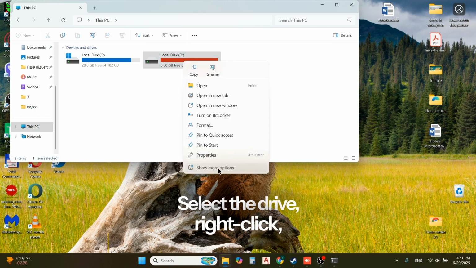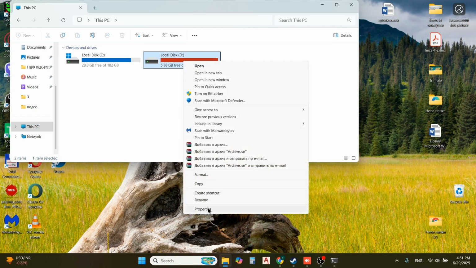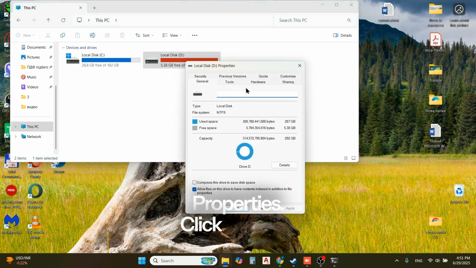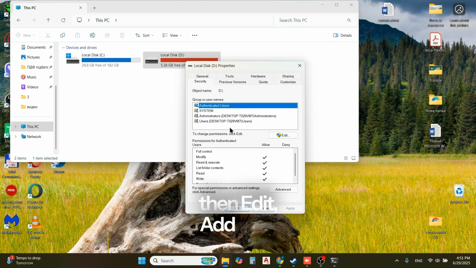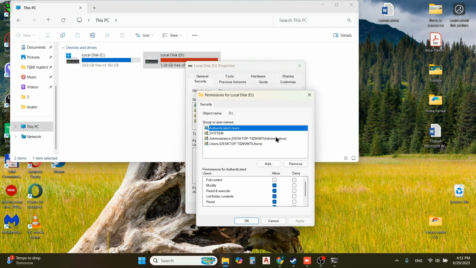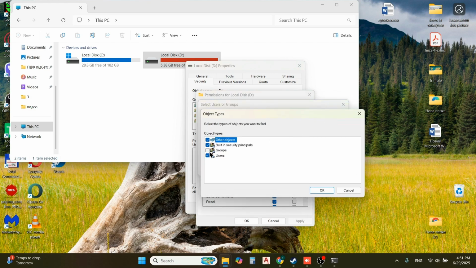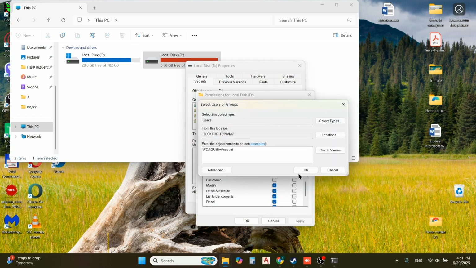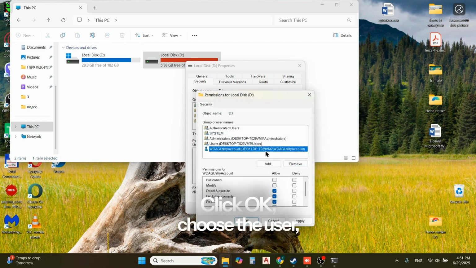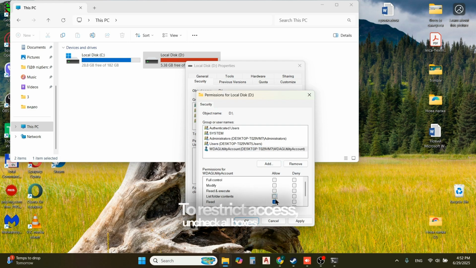Select the drive, right-click, and choose Properties. Click Security, then Edit, Add User, and enter their name. Select users from the list. Click OK, choose the user, and edit their access rights. To restrict access, uncheck all boxes and click Apply.